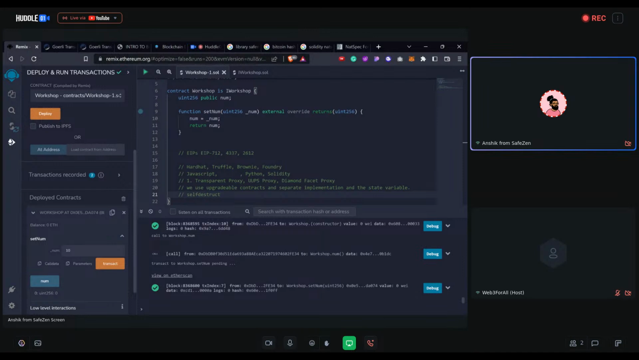And tomorrow what we can do is have an overview of these contracts that we have written, or we can either go with the Aave contracts or some other contracts and go through those. Over to you.